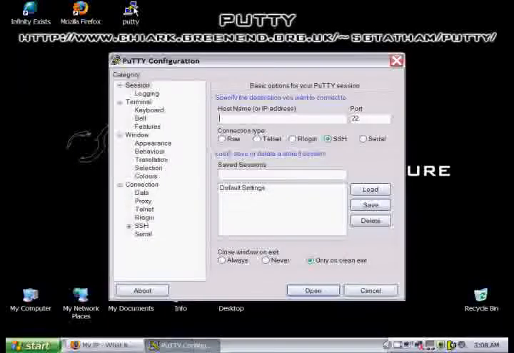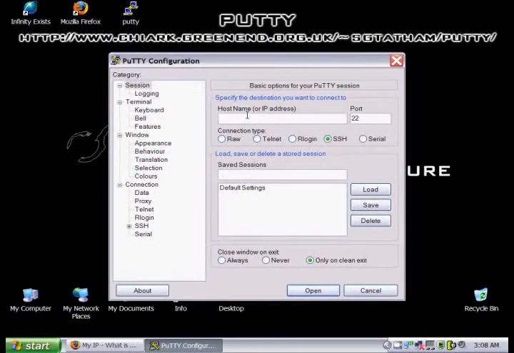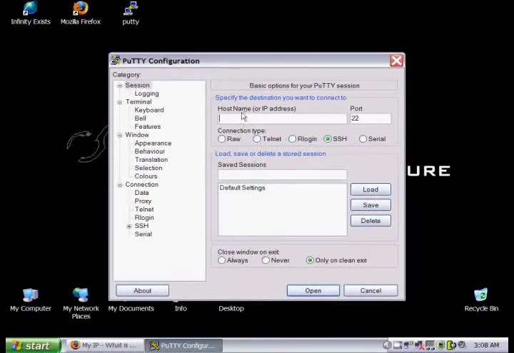Alright, for this we're going to use a nice little program called Putty. It's a Telnet and SSH client. First, in the session, under the host name, you want to put in the IP address of your SSH server.